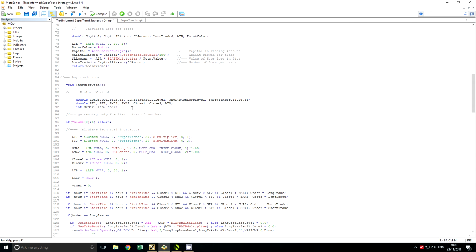This particular EA is designed only to work with completed bars of information. So only when we have a confirmed change of trend can we possibly open a position.